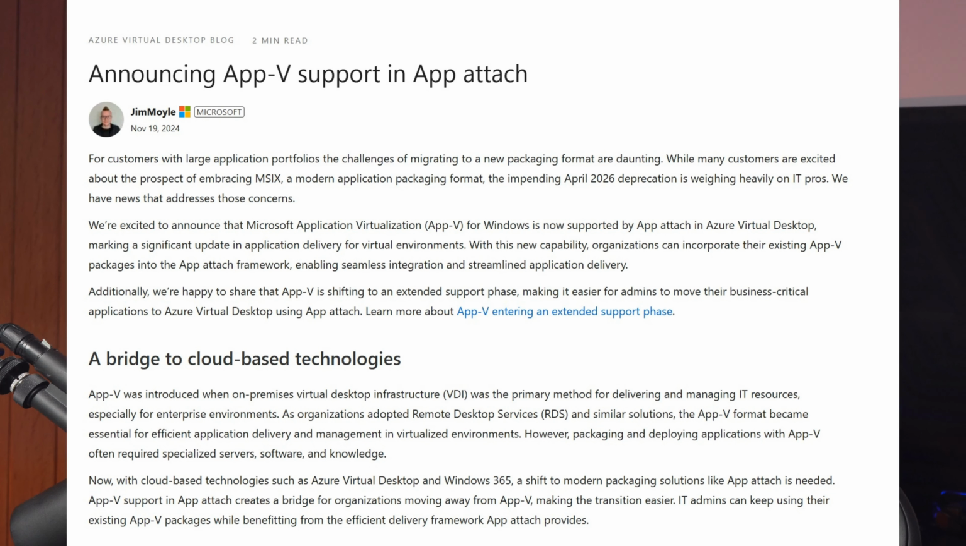Big news as well is App Attach now supports AVD integration. Previously that wasn't supported, and there are a lot of customers who are trying to move away from AVD, but obviously AVD is such a cool product, it just works. Microsoft extended the support for AVD and added the integration into App Attach to allow those customers a bit longer to migrate off AVD. So that's definitely a game changer for a lot of customers who are still very heavily dependent on AVD.